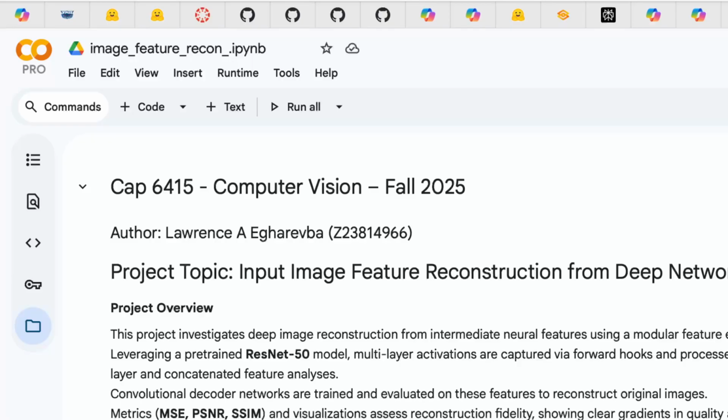The code was designed to run in Colab. We have some GPU constraints, but we try to emphasize reproducibility and interpretability of the project.